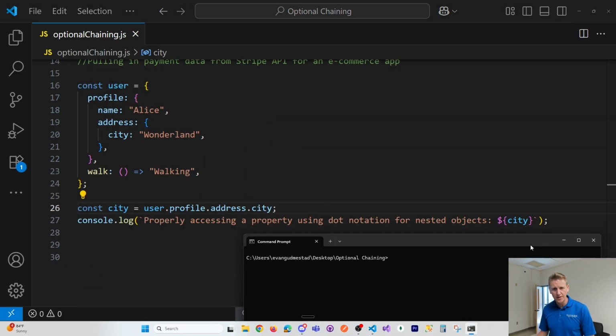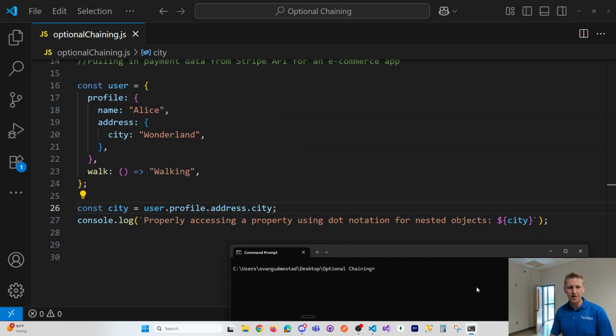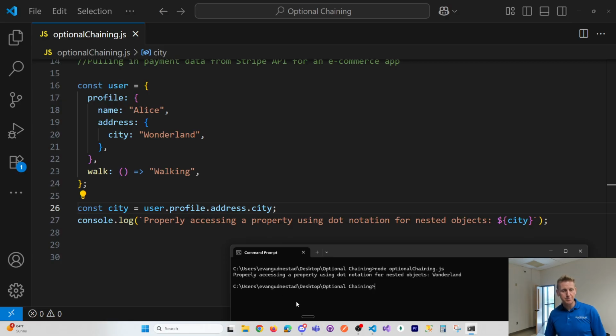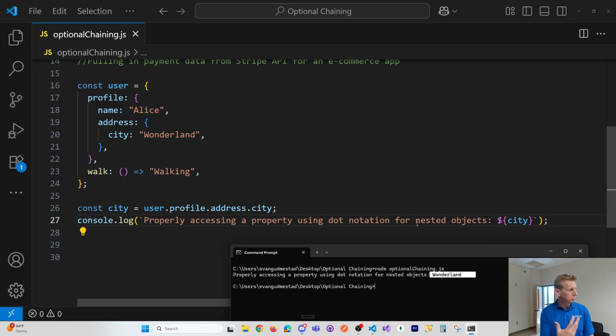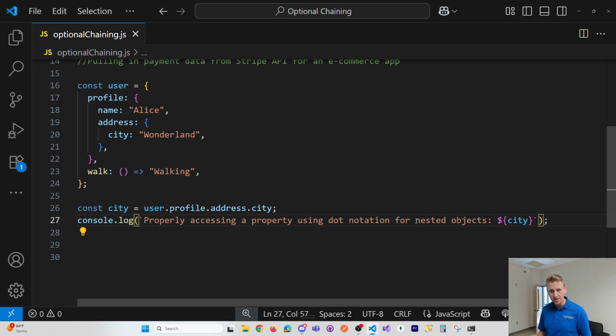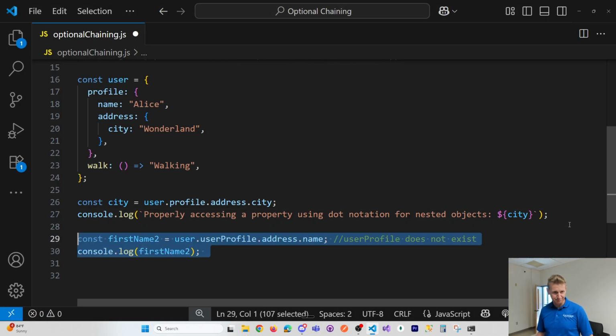Okay, so open up a quick terminal here, and to run this Node optional chaining JS, you say properly accessing a property using dot notation for nested objects. And it says the city of Wonderland. Okay, so that's how you access the data typically.